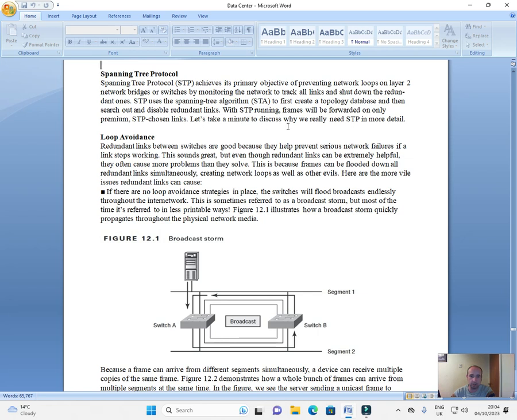Let's take a minute to discuss why we really need STP in more detail. Loop avoidance. Redundant links between switches are good because they help prevent serious network failures if a link stops working. This sounds great, but even though redundant links can be extremely helpful, they often cause more problems than they solve. This is because frames can be flooded down all redundant links simultaneously, creating network loops as well as other evils.